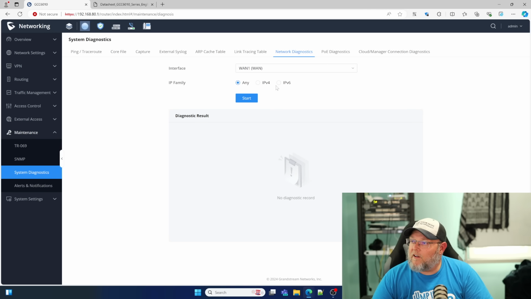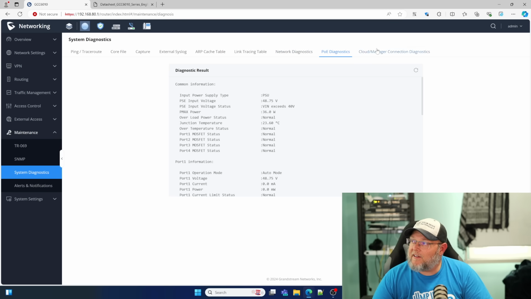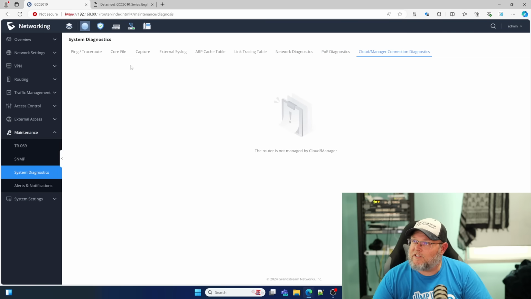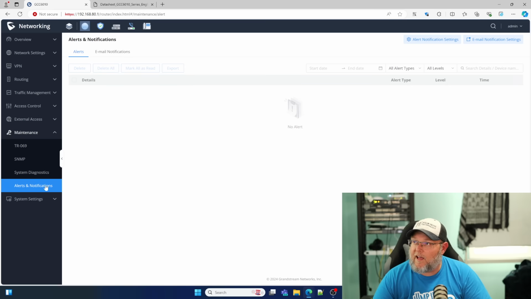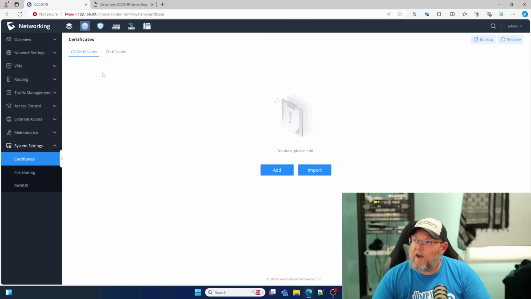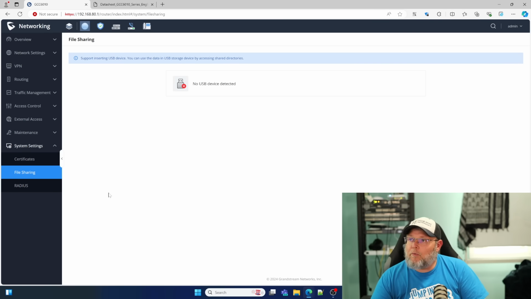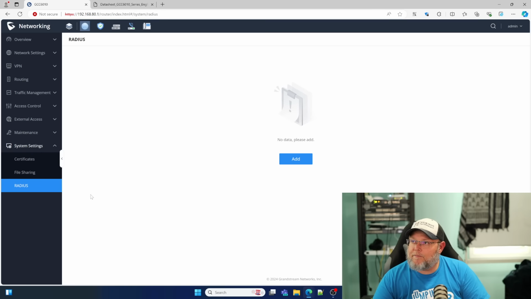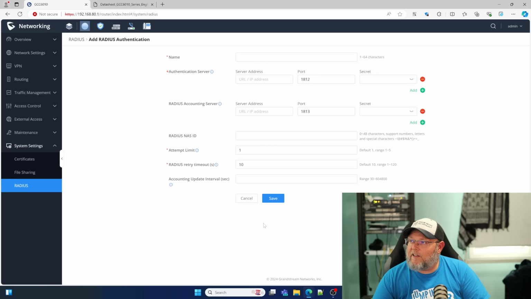Here's more of our network diagnostics, PoE diagnostics, and then cloud manager connection diagnostics, which we're not hooked to the cloud. Here's more alerts and email notifications. System settings, this is where we can generate certificates for OpenVPN and a few other things that we're going to get into. If you plug a USB drive into this, you can set up file sharing for people on your network. And then here is the RADIUS setup.